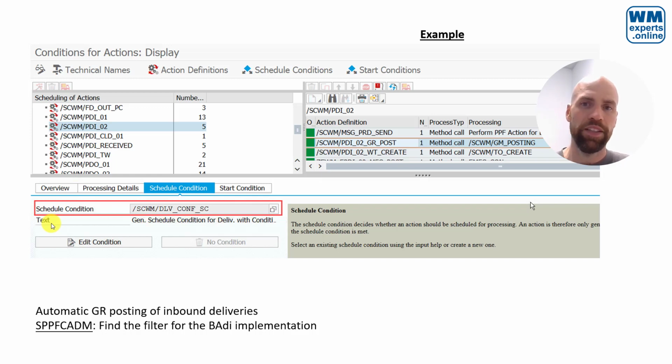And what you find when you configure the PPF action in transaction SPPF_CADM is a tab for the schedule condition for the given action, and in this tab you have a filter. It doesn't say filter here, but technically, this string is a filter for the implementation of the BAdI for the schedule condition.